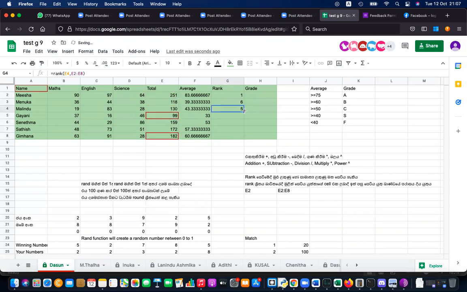This one you can't autofill, right? You can autofill, but if you autofill, you will get the wrong answer, because when you autofill, this range changes. Now here the range is this. Here also the person to find changes, but the range does not change. Range is not changing, no. E2 to E8. Here also E2 to E8. But when you drag, what will happen? It will be E3 to E9. It's wrong. Here E4 to E10. That's wrong. Here E5 to E11. The range cannot change like that. The range is fixed. Range is always E2 to E8.